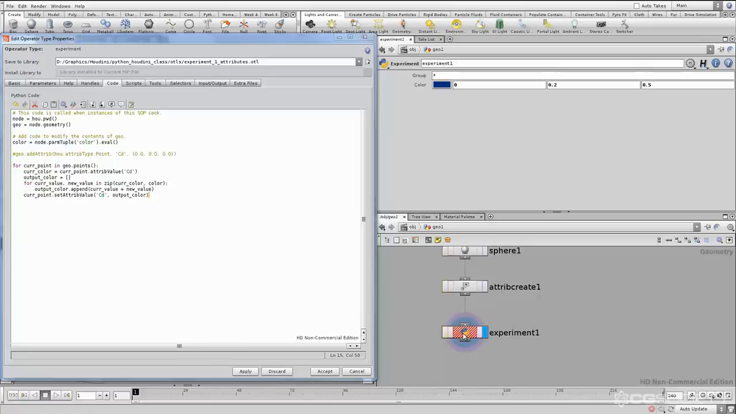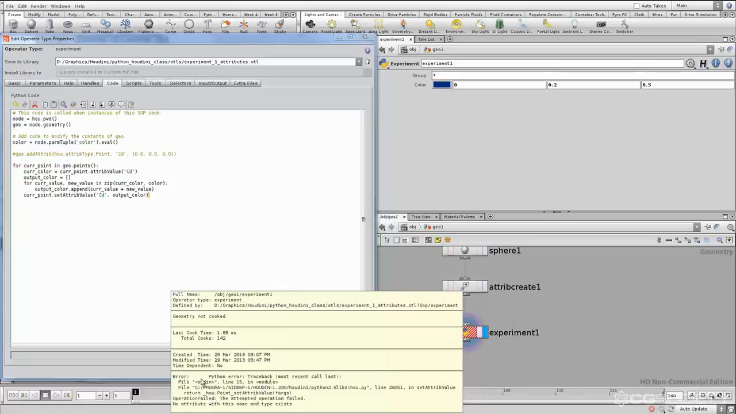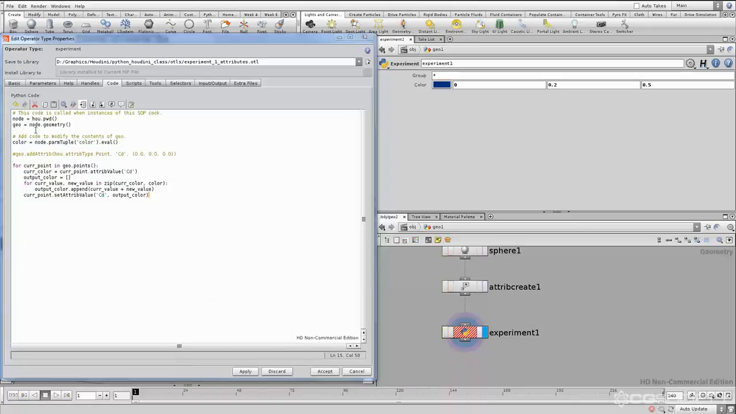Well, one thing that we'll notice is that this error is not very useful for most people. They're going to be like, no attribute with this name and type exists. I don't even know what that means. What attribute is it talking about? Is it the name? Is it the type? What's going on? And then they're going to have to try and guess at what this error actually means. So let's take a look at how to make Python SOPs raise useful errors.